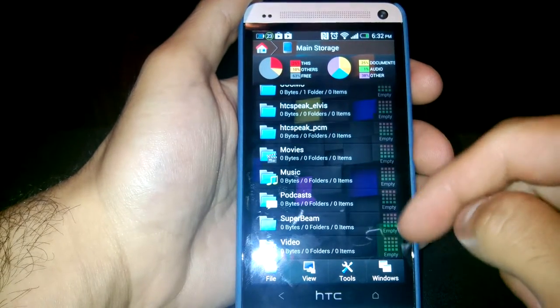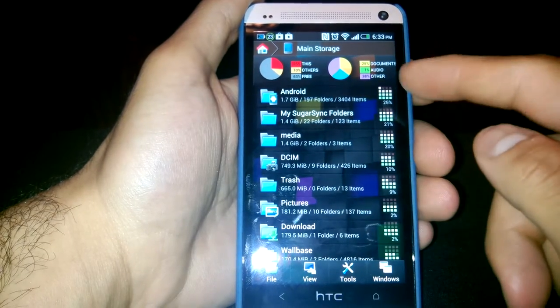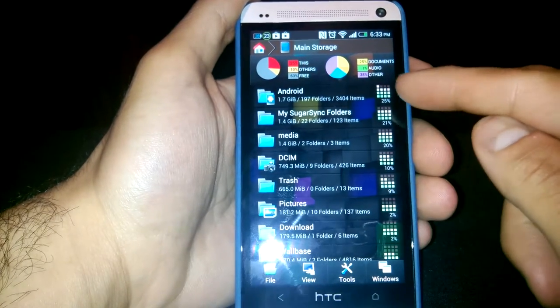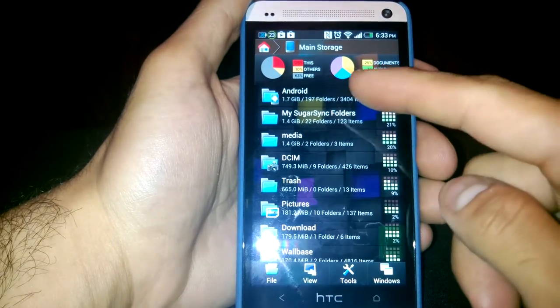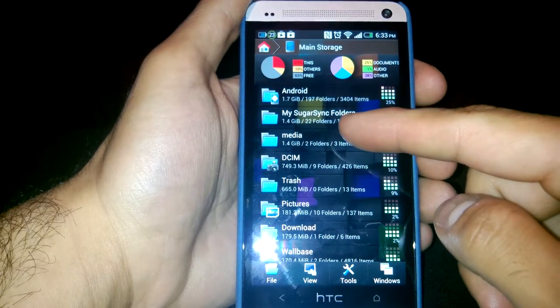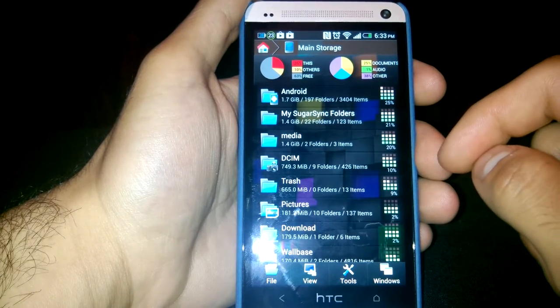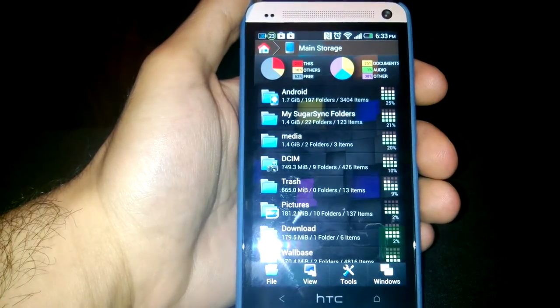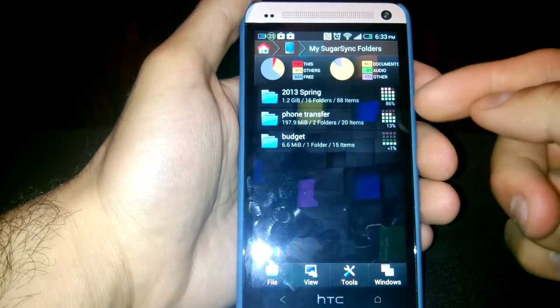So, down here, all these folders are actually empty. And then these files, this file is taking up 25% of the usage of my phone. So my Android file. My SugarSync folder is taking up 21% of the space on my phone that's being currently used on my phone.